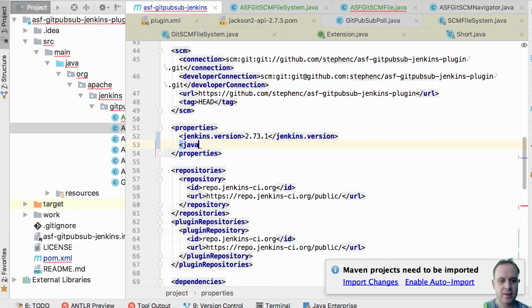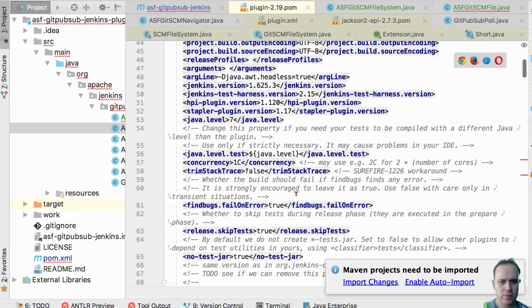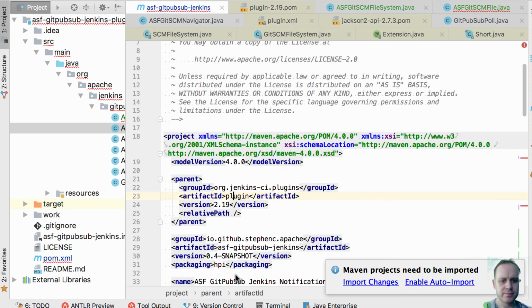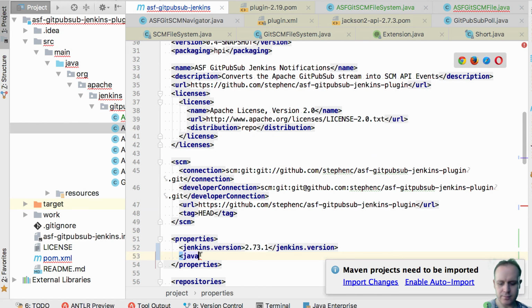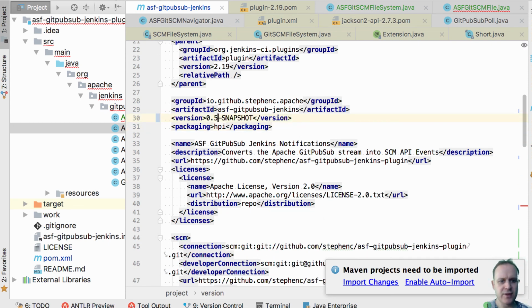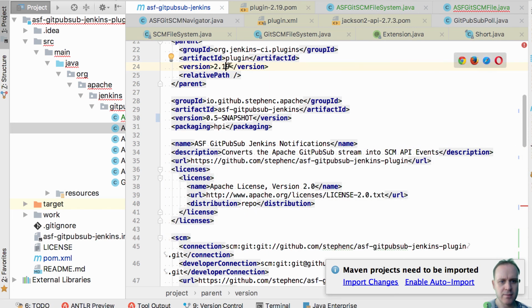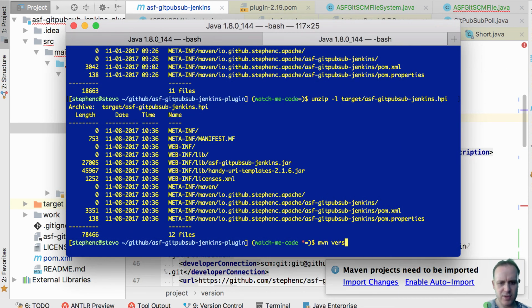And we should go with Java. Now, what is it called? Java level. 8. I'm going to bump this up to 5. And let's get the plugin parent. Try 3.0. Is that the latest? mvn versions:update-parent versions:commit.